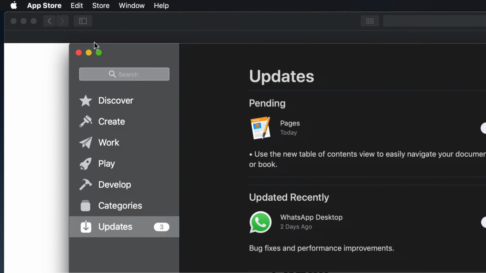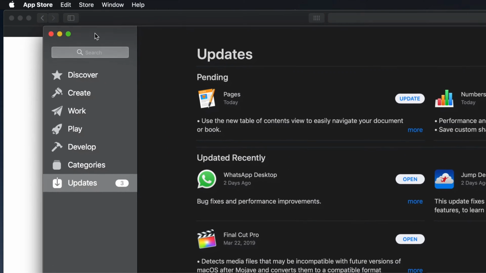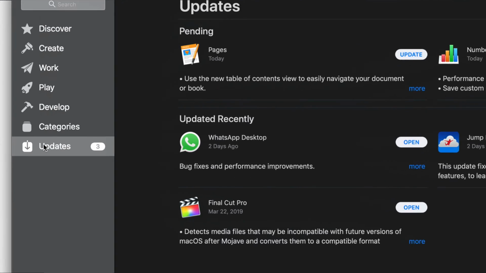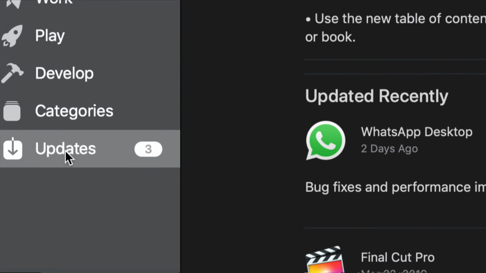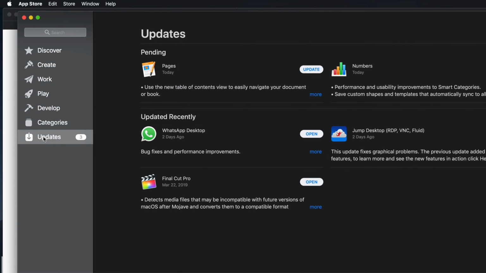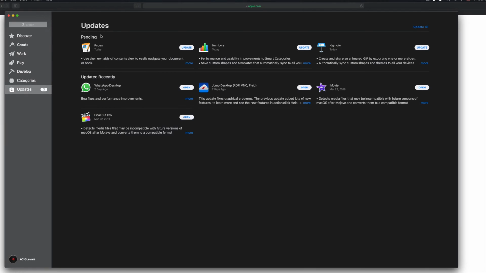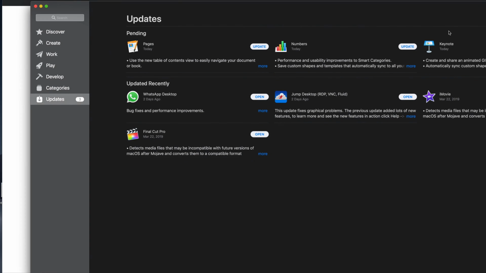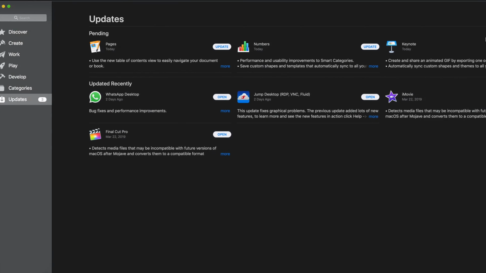Now, if you guys are in the newest macOS, that means it will look something like this. And it will be your last option. Updates, right here, last option. So if it opens up anywhere else, just open it up in updates. In this window, we will see Pages right here. Then we have Numbers. And then the very last one we have is Keynote.